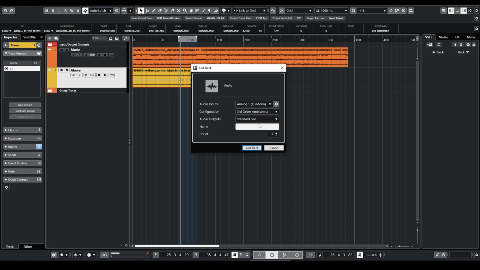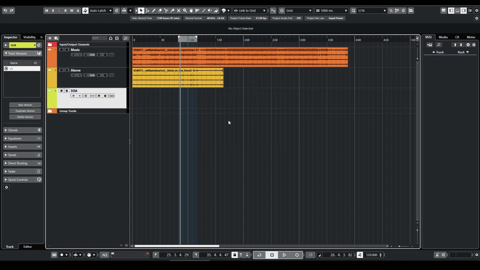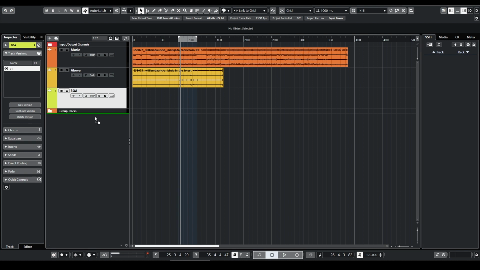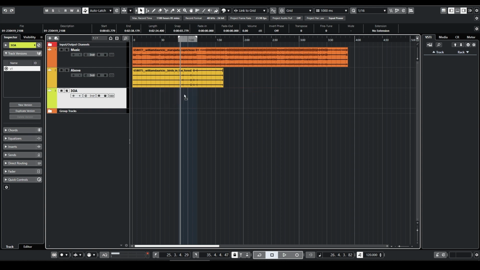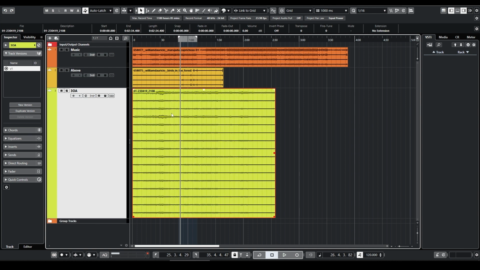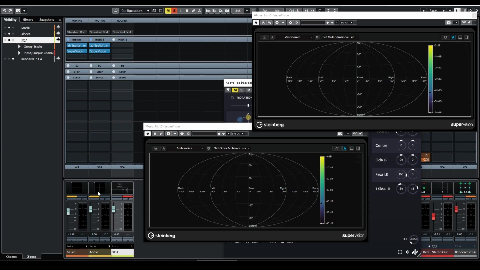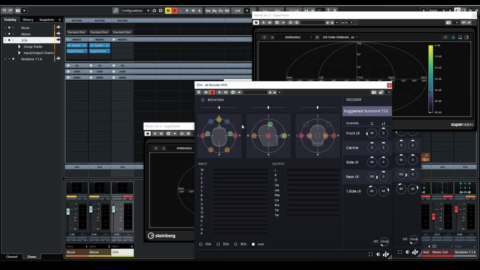This time it's going to be a third order ambisonics file. So let me just name it third order ambisonics. And let me drag a recording that I have made here of a busy street. As you can see, it's got 16 channels, so it's a third order ambisonics recording. So when we listen to it, it sounds like this.